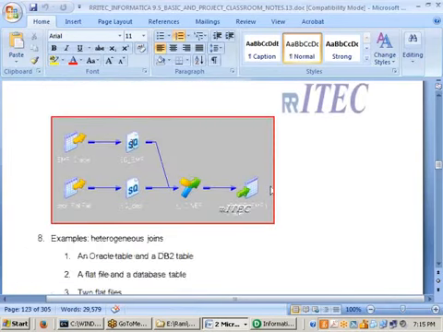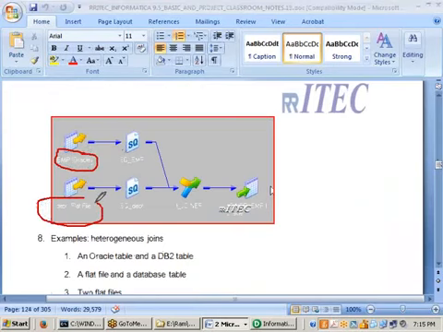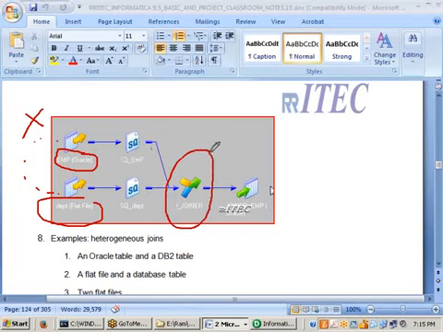For example, see this one. This is coming from where? Oracle. This is coming from where? Flat file. Can you create a join between a flat file and an Oracle database? Can you create it by any chance? No. As you are not able to create the join between a flat file and an Oracle database, you cannot handle it in the source qualifier. That's why we are taking one transformation, known as the joiner transformation.